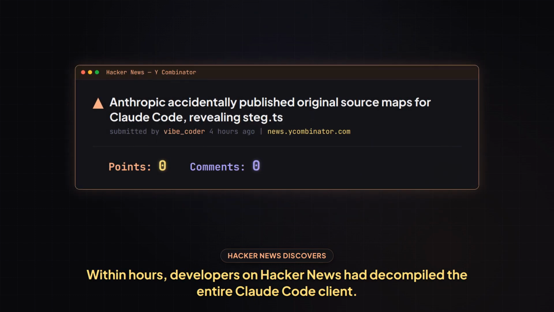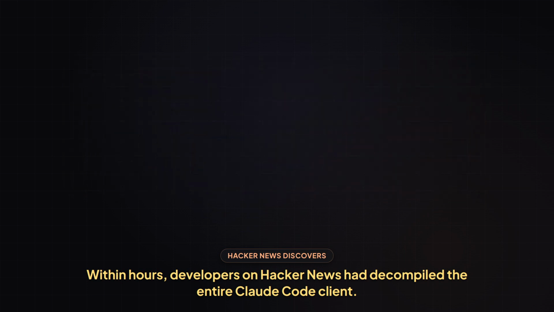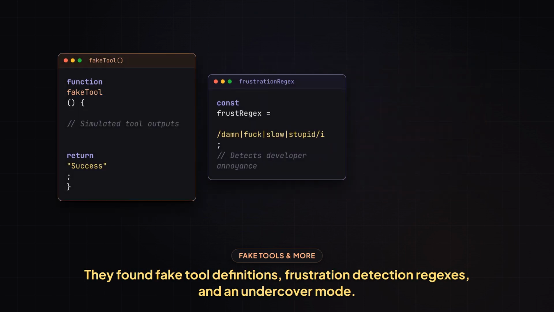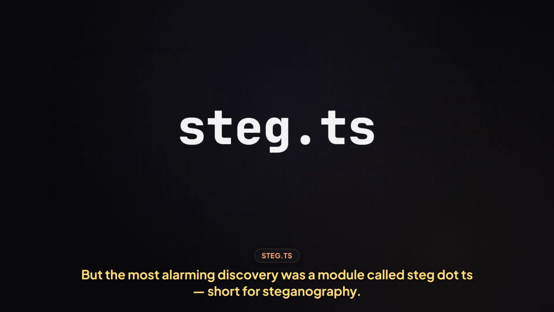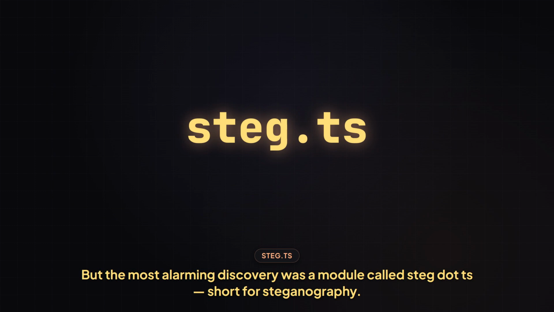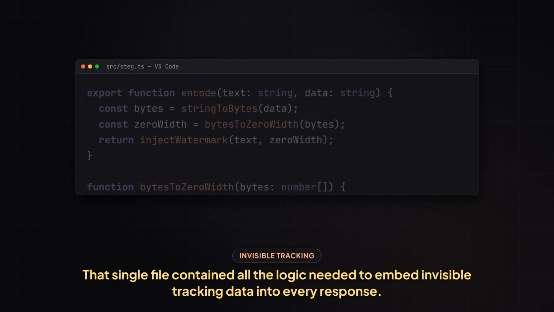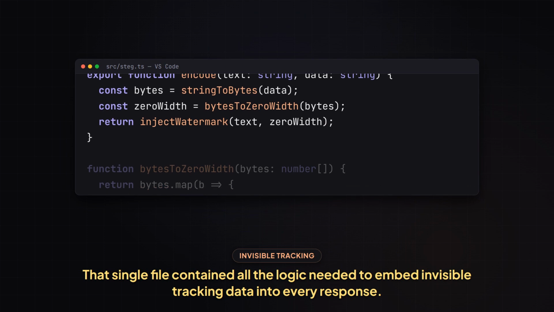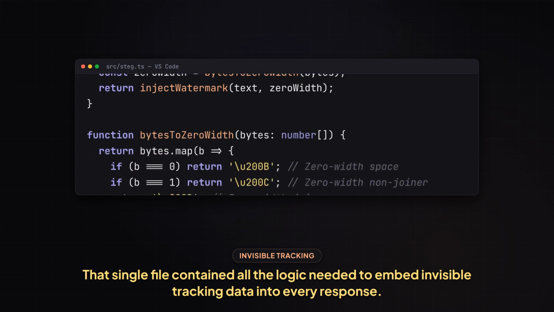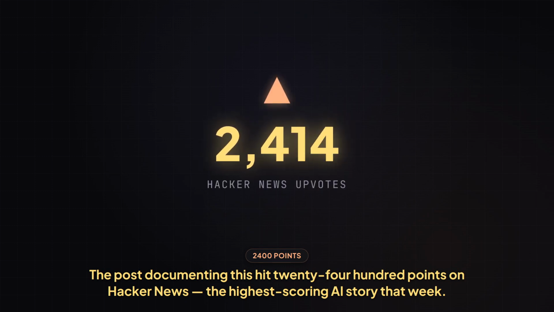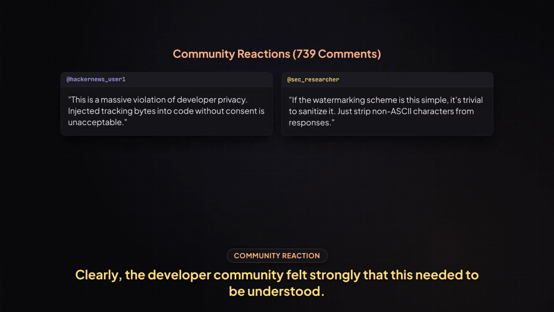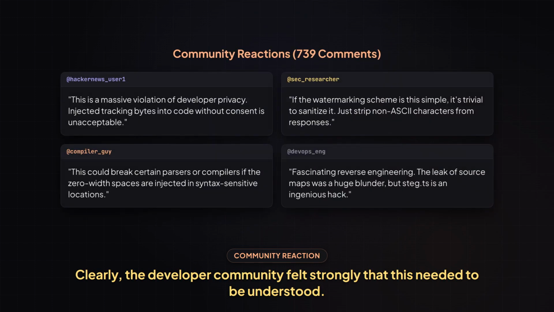Within hours, developers on Hacker News had decompiled the entire Claude Code client. They found fake tool definitions, frustration detection rejects, and an undercover mode. But the most alarming discovery was a module called steg.ts, short for Steganography. That single file contained all the logic needed to embed invisible tracking data into every response. The post documenting this hit 2,400 points on Hacker News, the highest-scoring AI story that week. Clearly, the developer community felt strongly that this needed to be understood.